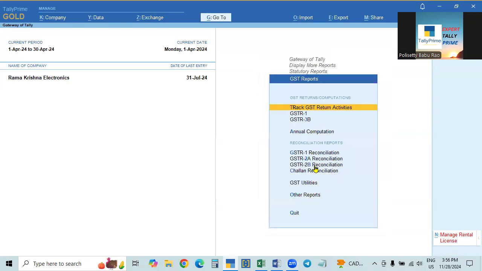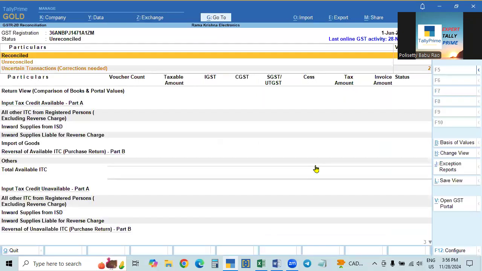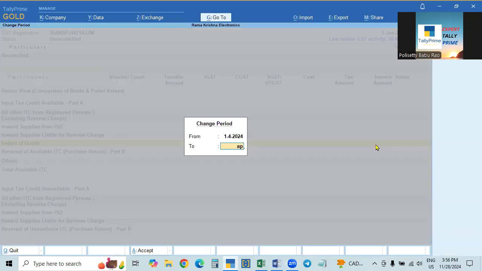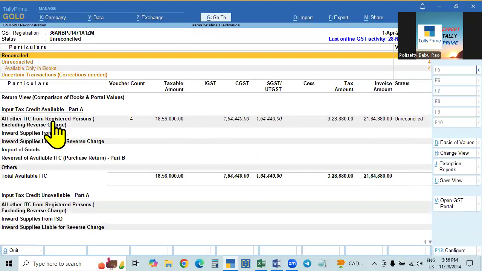In this case, if you go to display mode reports, GST reports, and 2B reconciliation, and select April to April, all this information is given here in the 2B. 2B means all purchases, that is ITC. The information we downloaded from the portal and the data in the tally frame should be the same.